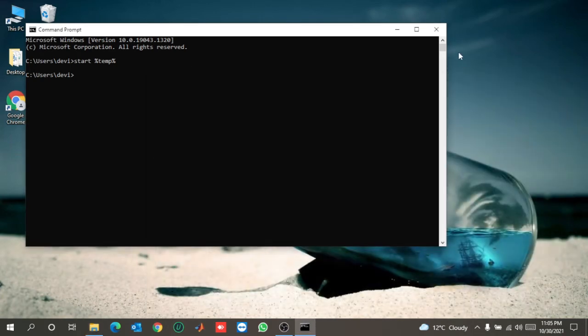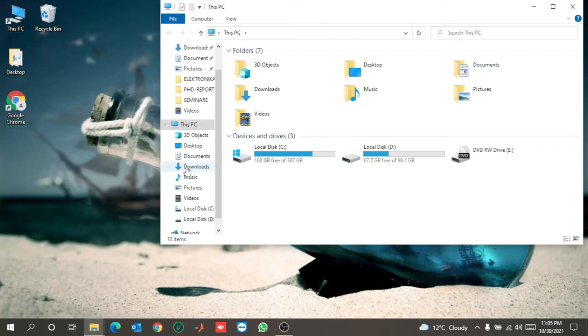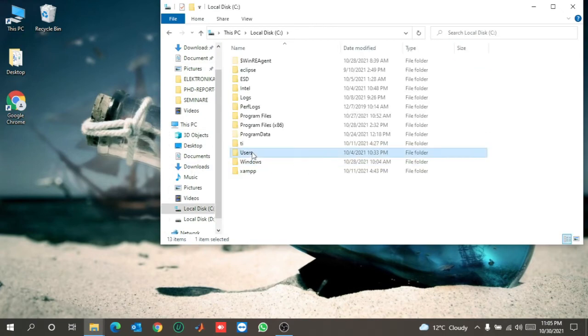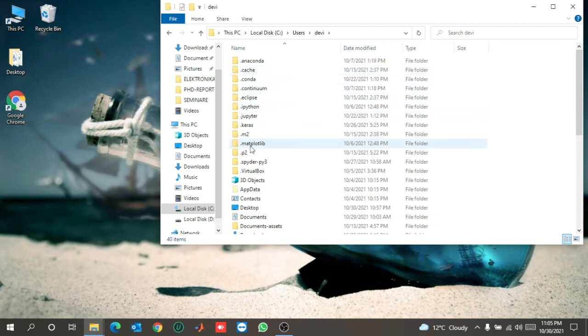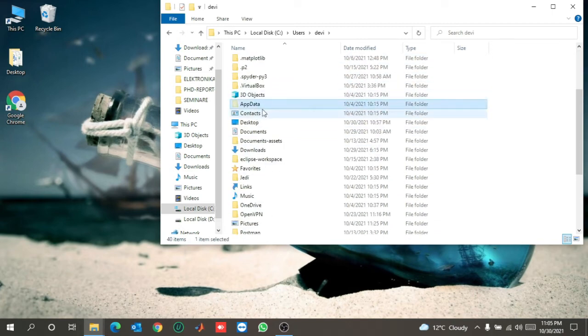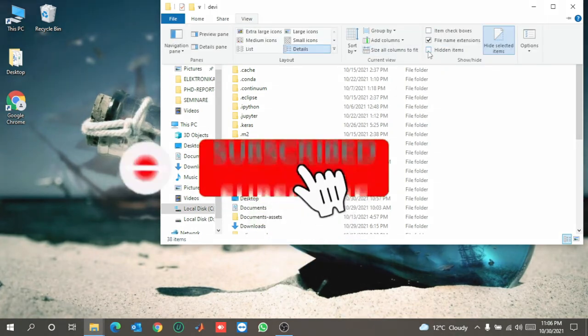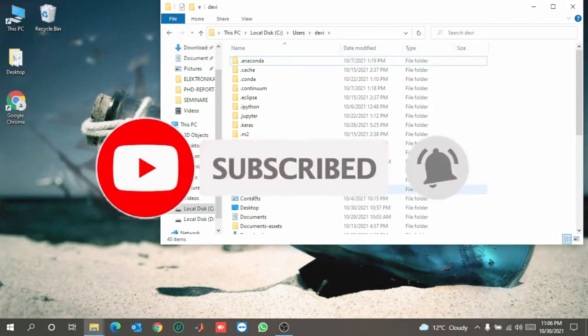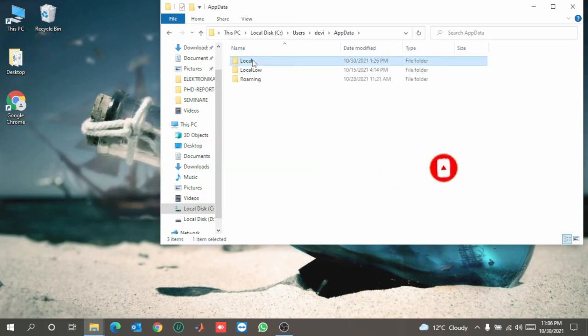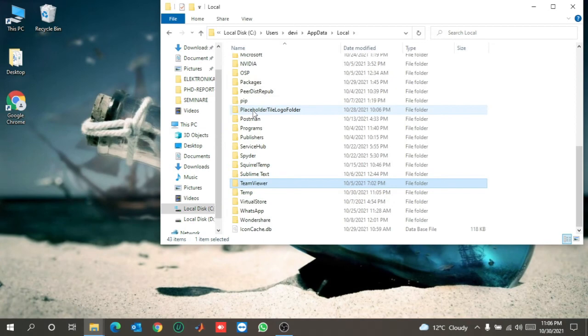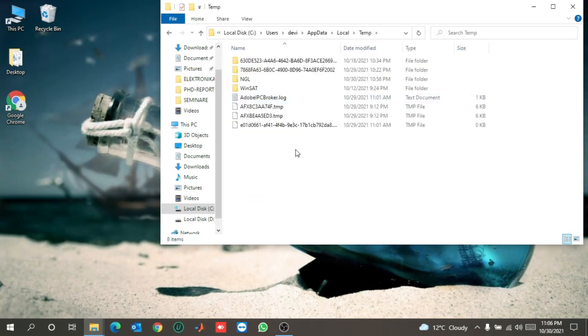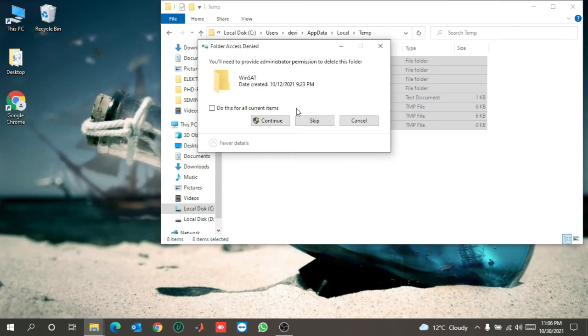Another method is to go to my PC, local user, application data, but for this you have to activate your folder option. Just select these hidden items here. You can check this application data. You go to local and then you find the temp folder that is here. Is just the same folder.